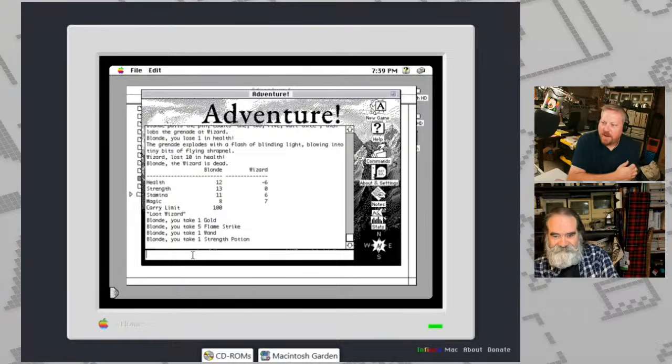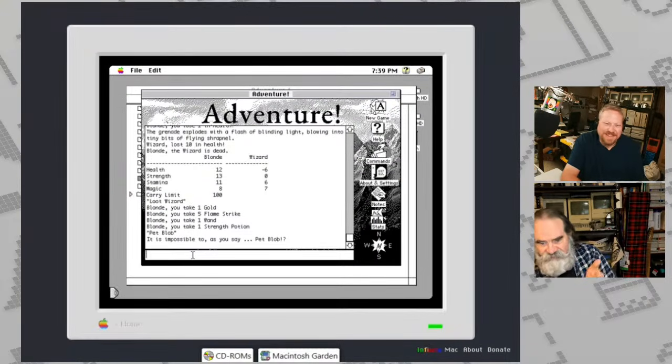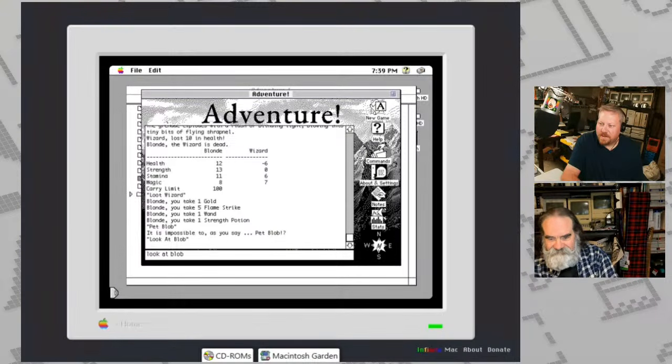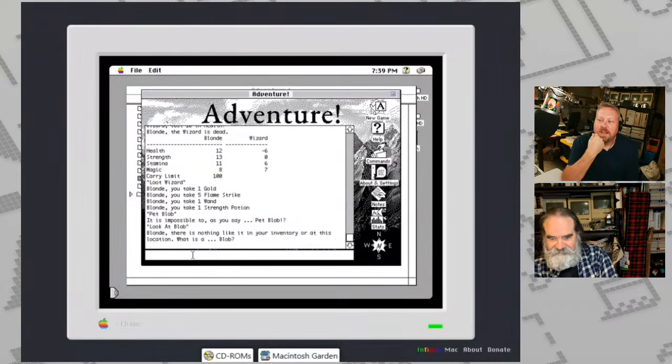Ooh, flame strike. 1 strength potion, 1. Okay. All right. Well, he had a few things on him. And you can examine items to see their descriptions. So you could pet blob. Well, you look at blob. There's nothing like it in the inventory. I'm sorry. It was called a flame strike, I think. Yes. Oh, okay.